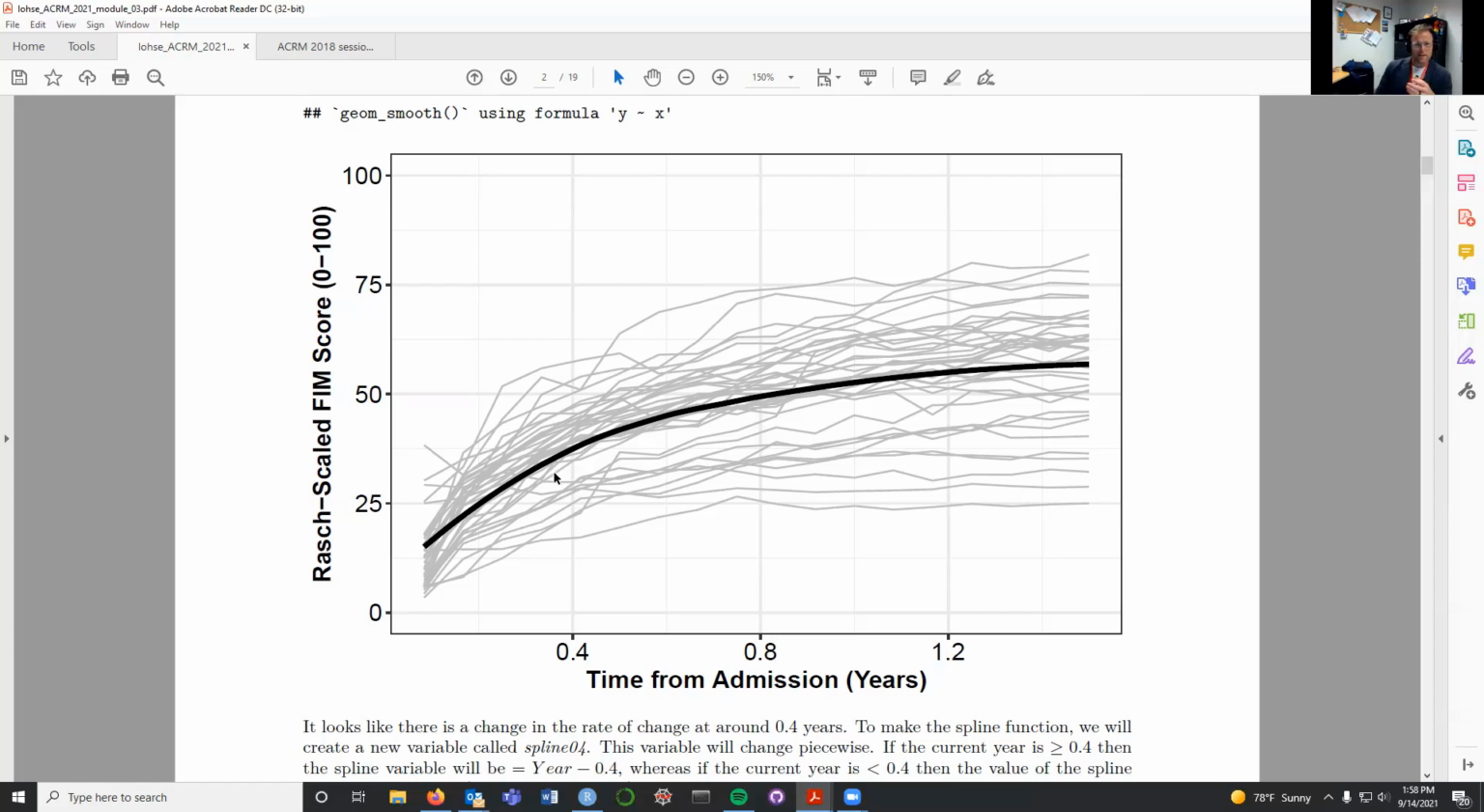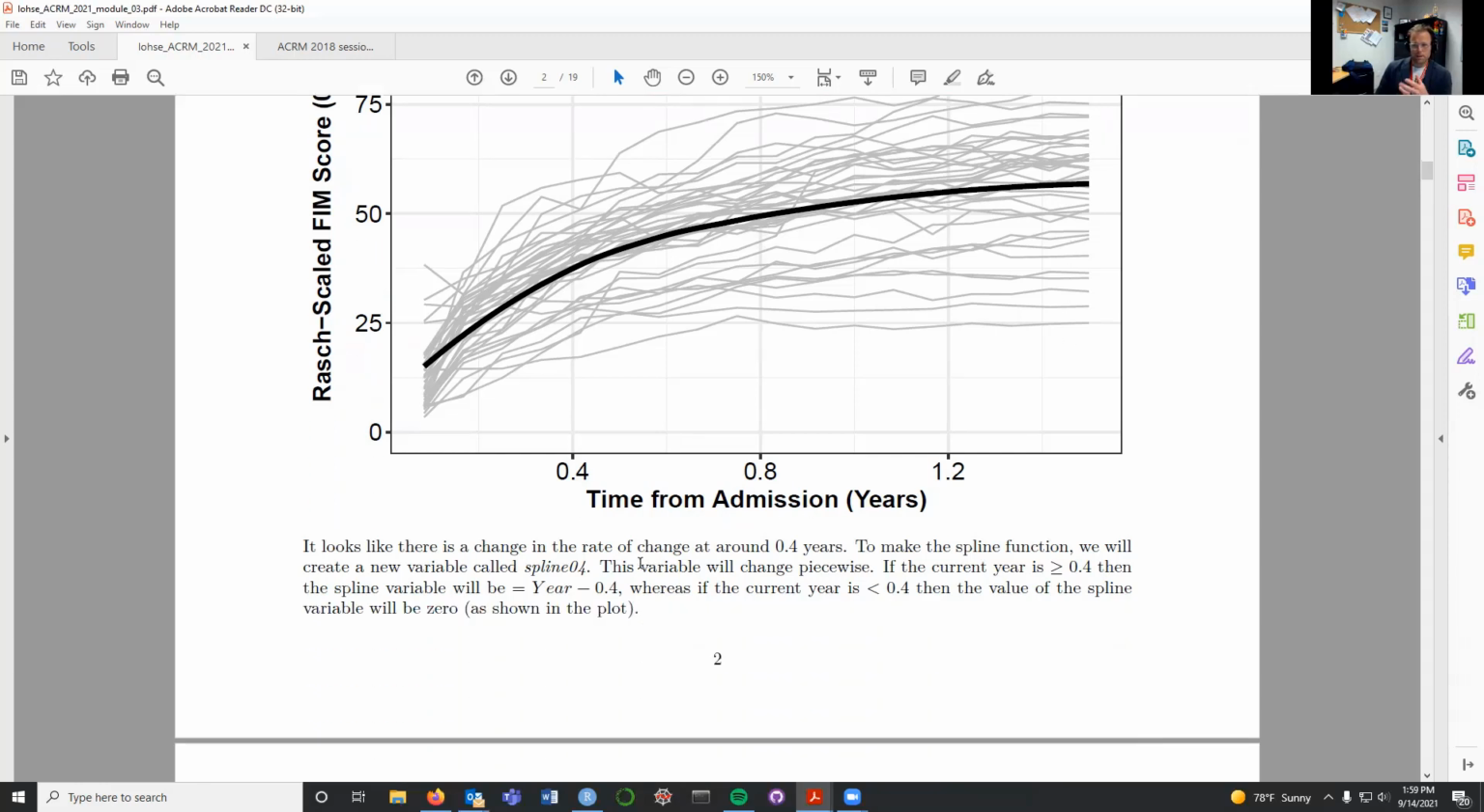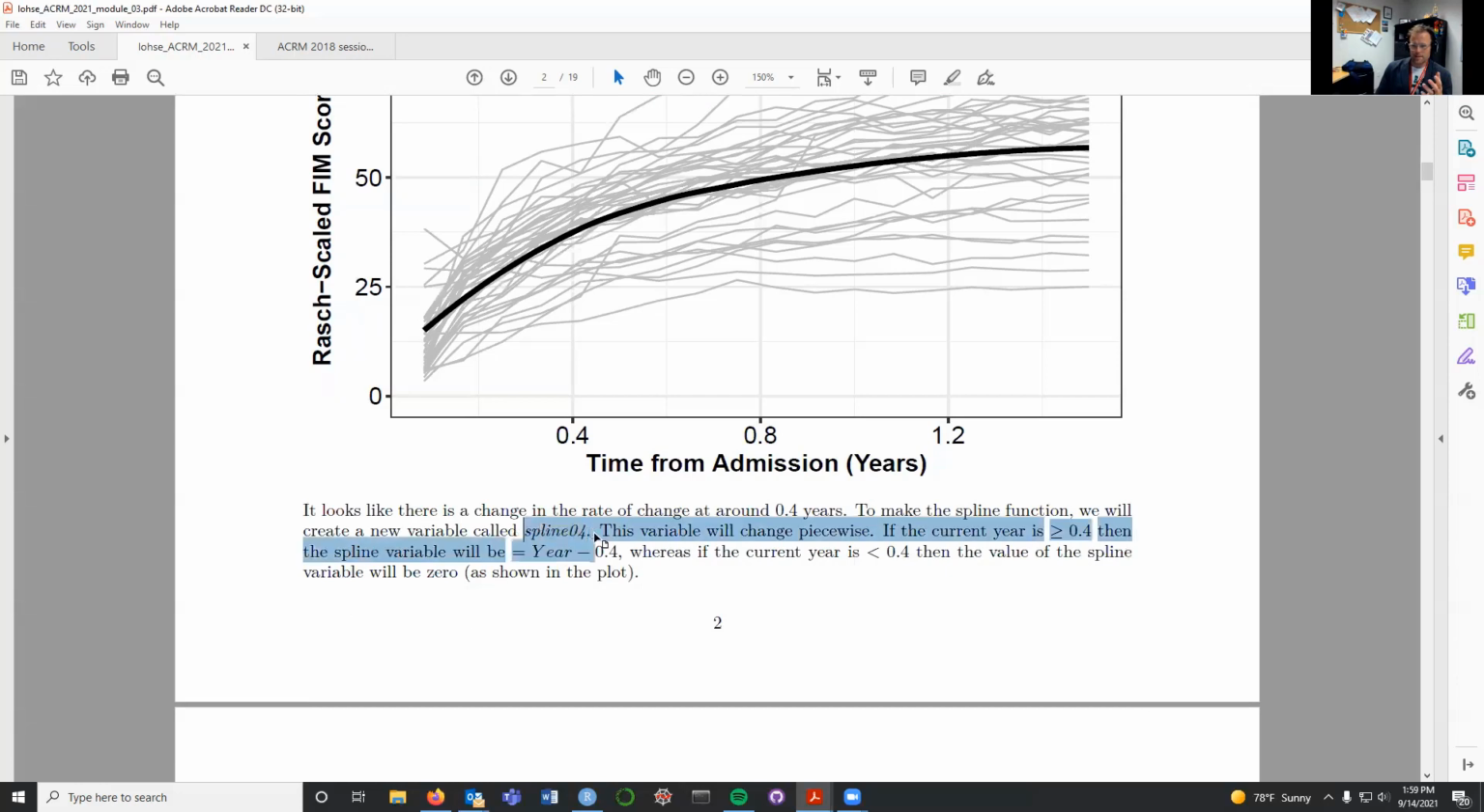And for these data, we have to decide where to put that knot. Where is the point where the rate of change changes? Visually, we could put this in a few different places, but I'm inclined to place it at around 0.4 years. It seems like before 0.4, there's a pretty steep rate of change, and then after 0.4, that really starts to level off. So we can create a spline variable, which we're going to call spline 04.